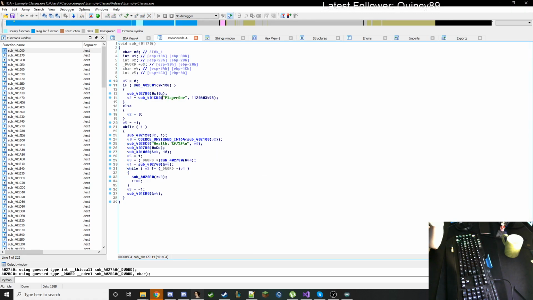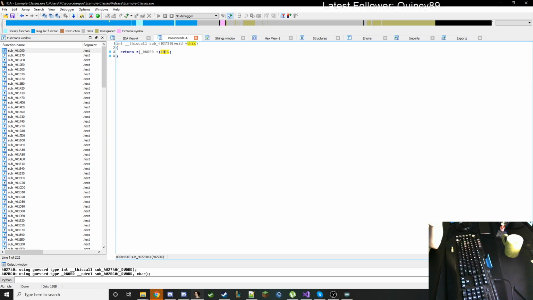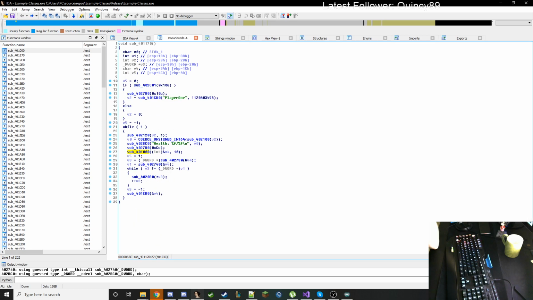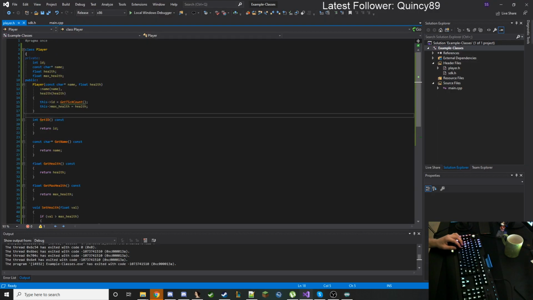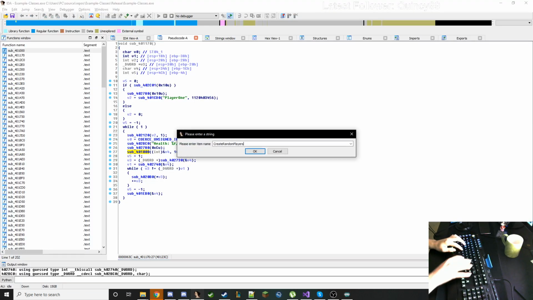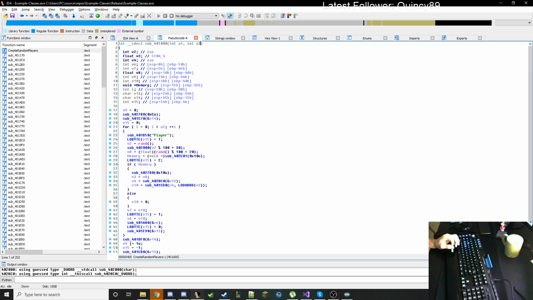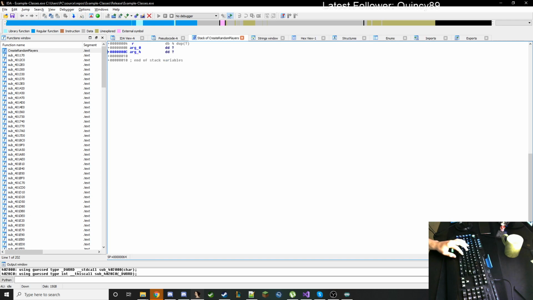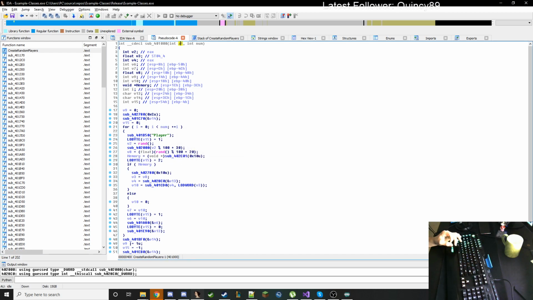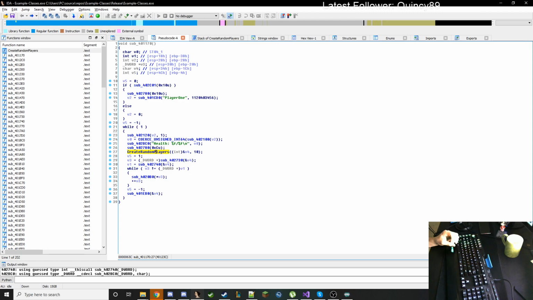Now it's actually doing something here. So v3 equals this. Return this. What is v4? Alright, here's our actual player thing here. So we can go ahead and rename this to create random players. Let's rename this. So this is going to be num. And this is basically the return address.